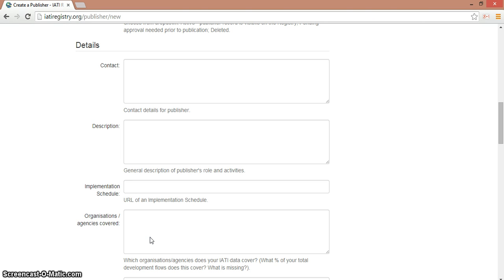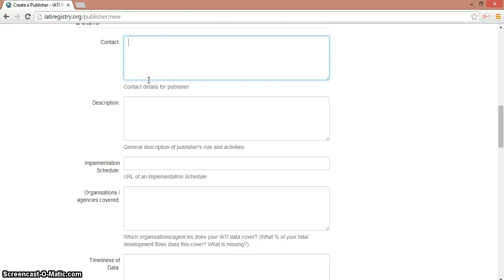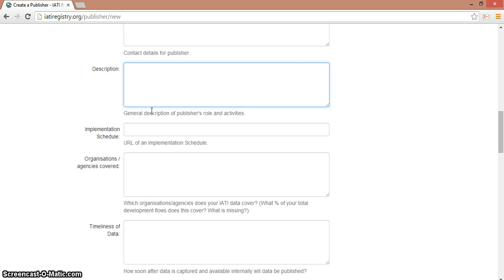The following section asks for information about your IATI data in general. It includes explanations of exclusions or thresholds that you may have placed on the data that you'll publish. If you've already completed an implementation schedule, a lot of this information will already be available here. The fields include contact, so there you might want to include an email address or telephone number for the publisher. Then a description which outlines the publishing organisation and its role.